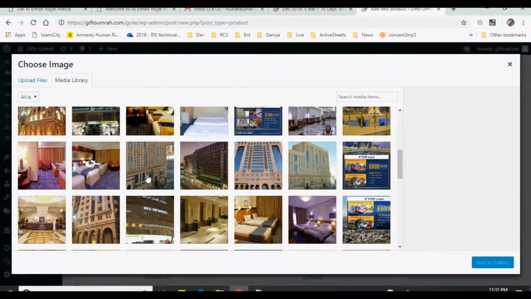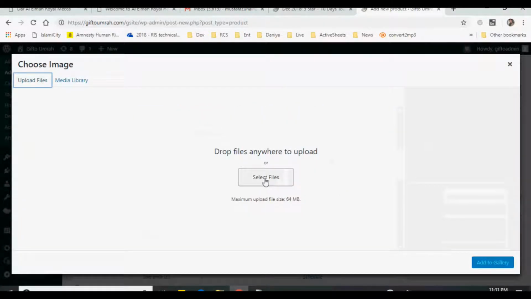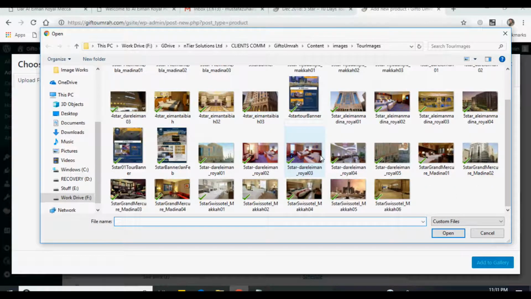Say for example, let's just say these 2 images we want to insert into the gallery. May not be related to this hotel particularly, but you can upload it from your computer as well. Let's just go ahead and show that. Upload files, select files, and you can upload whichever image that you want. So let me check, select the correct one.